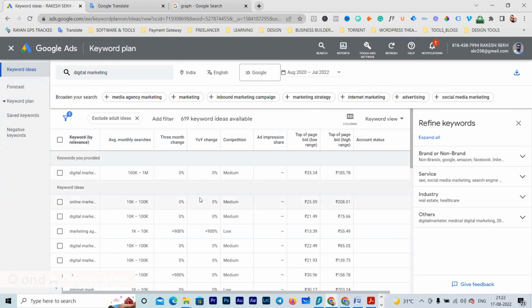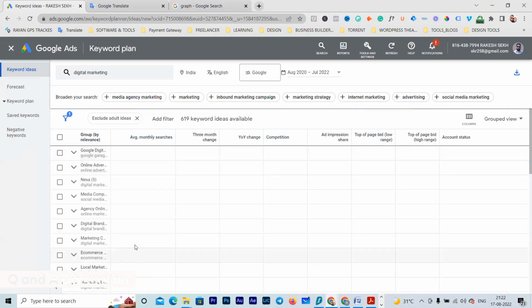All right. On the right side, you have the keyword view drop down. Just change that one. No, it is the good view. All right. So there are some recent changes also with this, right? I'll also try to see if there are any other changes.